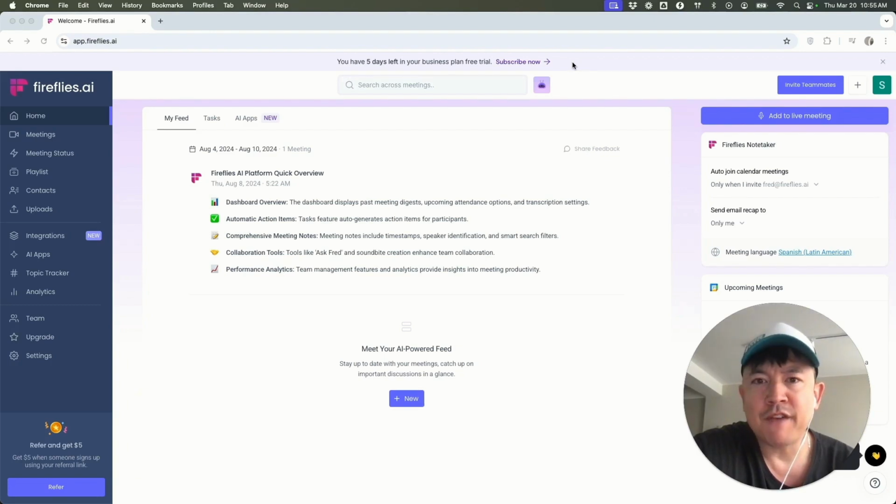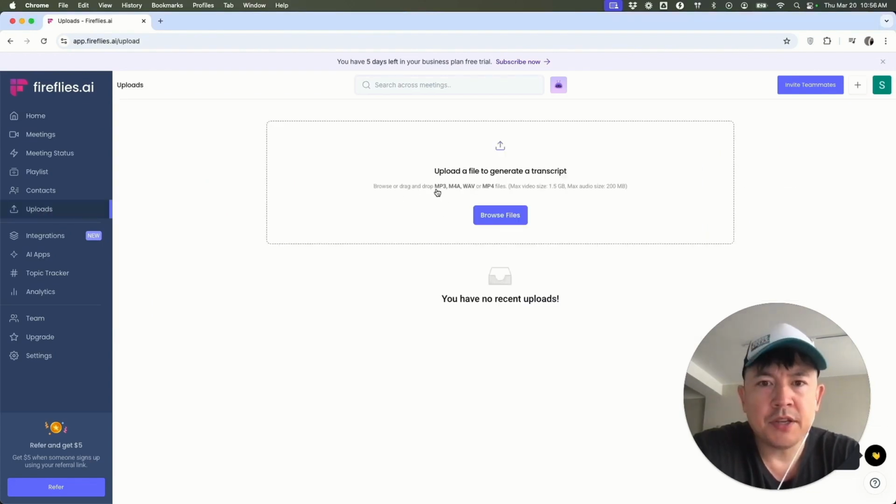But I've already logged into my Fireflies AI account and this is the home screen. Now here on the home screen, if you want to transcribe using Fireflies AI, here on the left, you're going to click on uploads. Okay, so here they let you know it needs to be MP3, M4A, WAV, or MP4 files. So you're going to be able to upload a video or an audio format and it's going to be transcribed. One thing I want to let you know is it has to be 1.5 gigabytes or less.